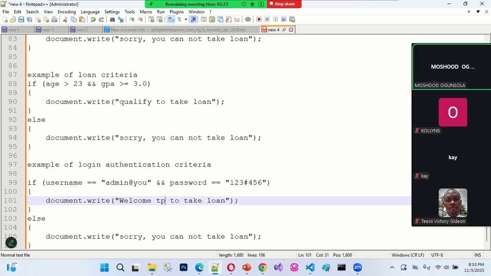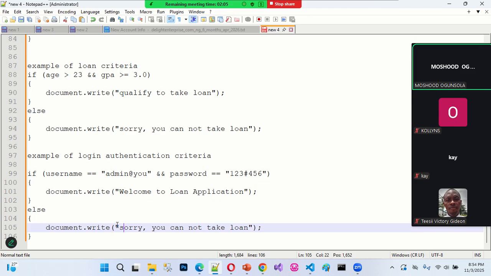I'm going to say, welcome to the loan application. You can see now, welcome to the loan application. That is a login. Maybe if the login is not right, you can say, sorry, your login details is invalid. That is it. So all this you are going to implement using the loan application. You get it now? That's the third example.